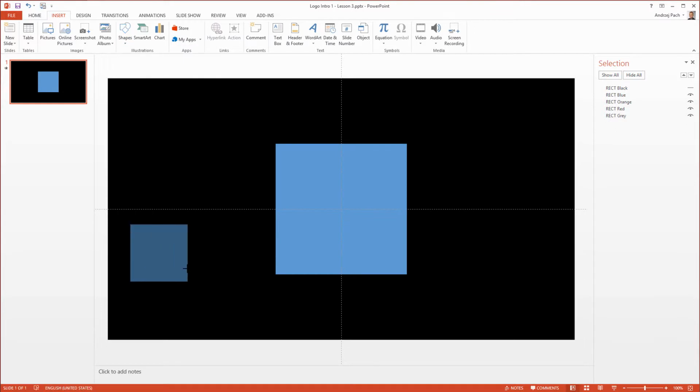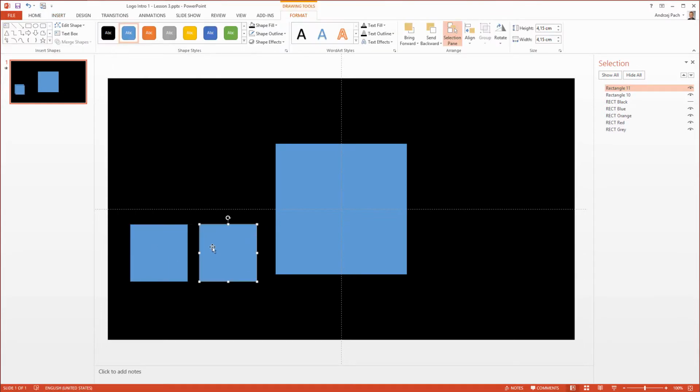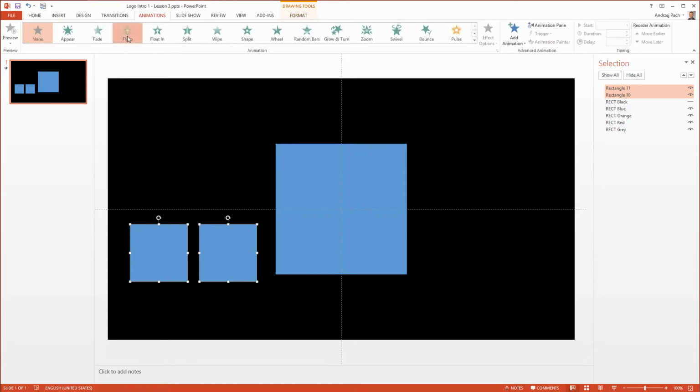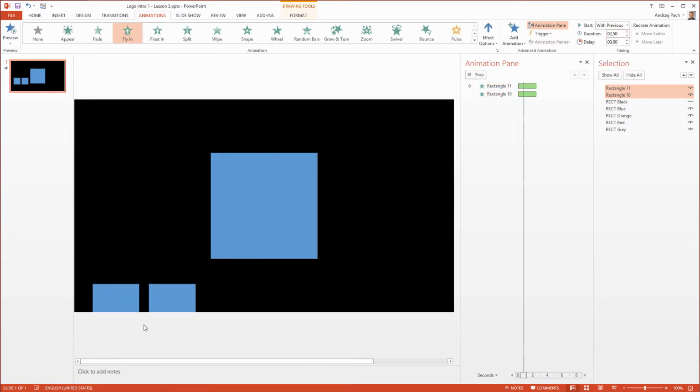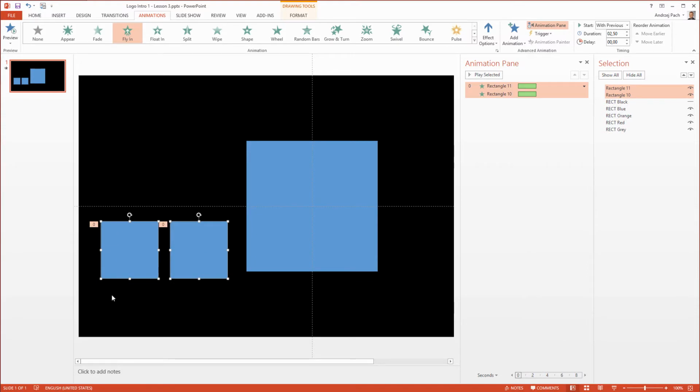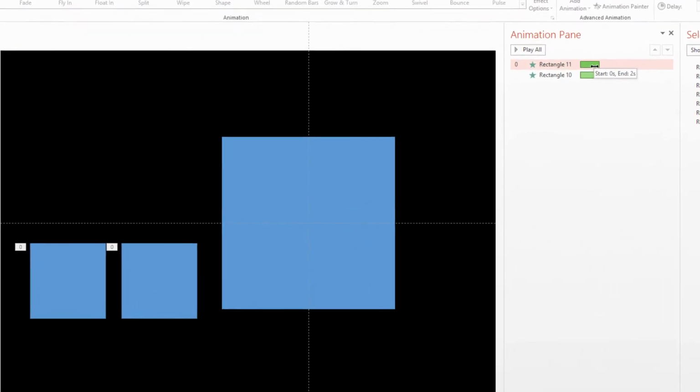I take two shapes, just quickly. I click on both. I go to Animations, and I make them both fly in. I open up the animation pane. I make them with previous. And now watch what happens. I make it longer. As you see, both of these are going from the bottom as I use fly in. I make them 2 seconds, and I want to show you something which we'll use in this design.